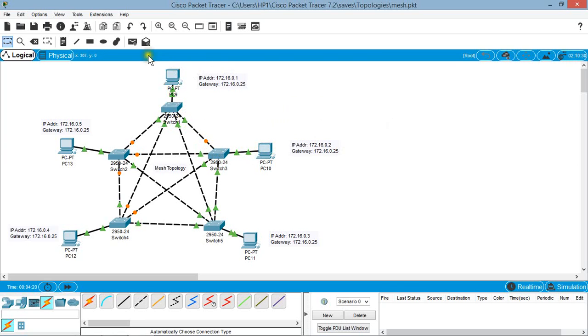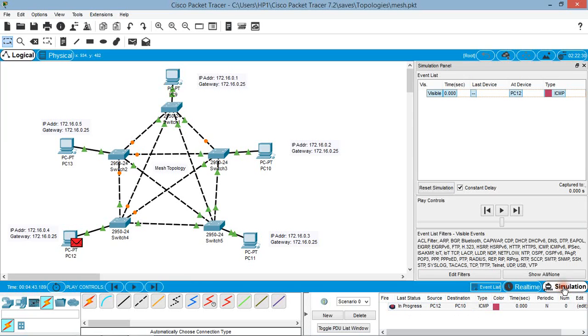Now let's take a simple PDU and define the source and destination for that simple PDU. Let's say the source is PC12 and the destination is PC10, and let's see the response. The connection is successful over here. You can observe in the right side down corner that the connection is successfully established between PC12 and PC10. Now to observe the packet flow sequences, let us run the simulation button.